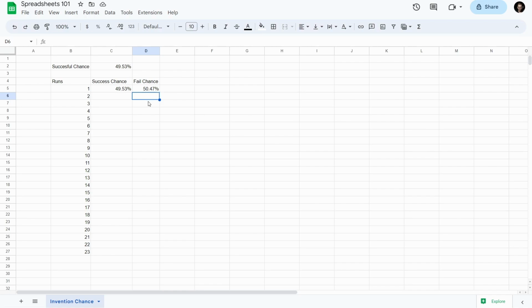So in order to calculate that, what we're going to do is multiply the success chance by the failure odds of the previous run. So we're going to do this success chance times failure chance. And now, on the second run, our failure chance is only 25% because math. So we can say equals 1 minus D6. And so now, after 2 runs, we have a 75% chance that one of these 2 runs is going to be a successful invention.